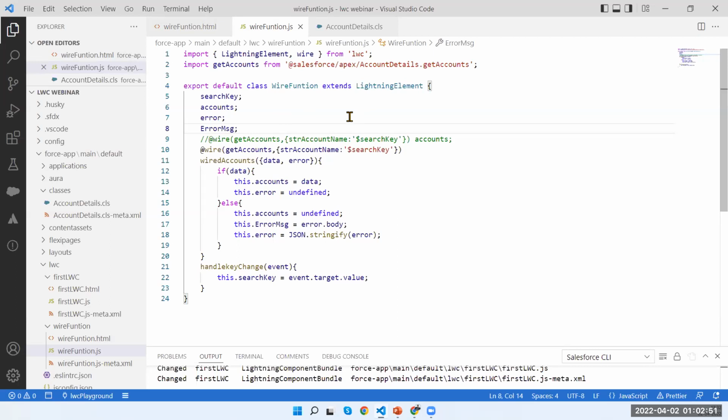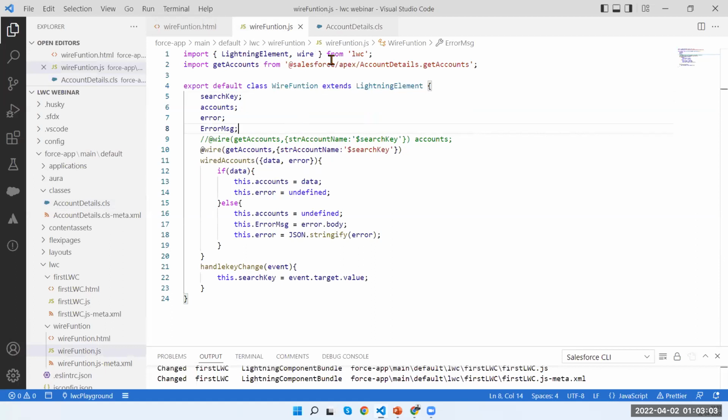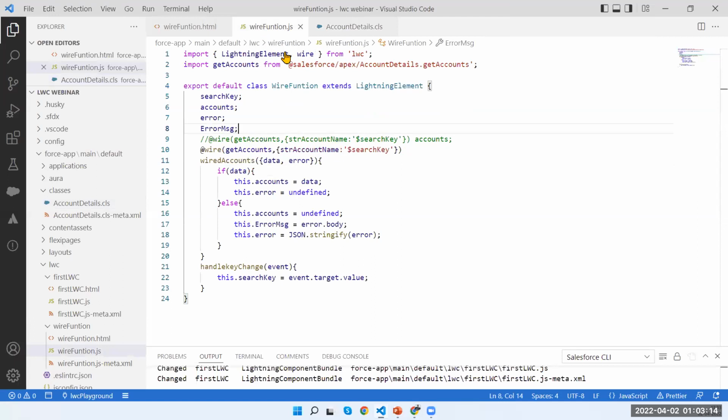Can we do the DML with the wire operator, right? The wire decorator. Yeah, like here we can call it, right? We are just passing the values here, right? So we can put any DML operations, and for the DMLs we can get the IDs and all. Okay.